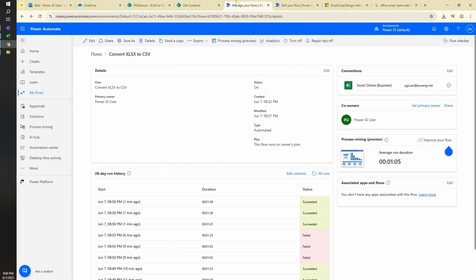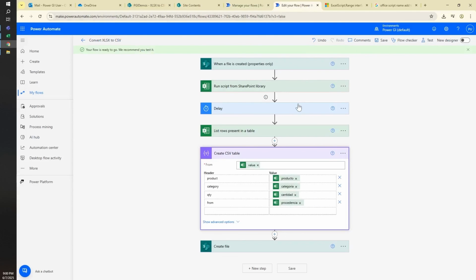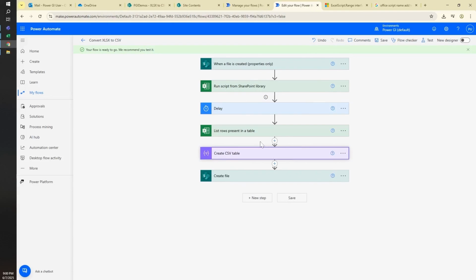And this is how we use a combination of Office scripts and Power Automate actions to convert a file from Excel format to CSV. I hope that this was useful for you.